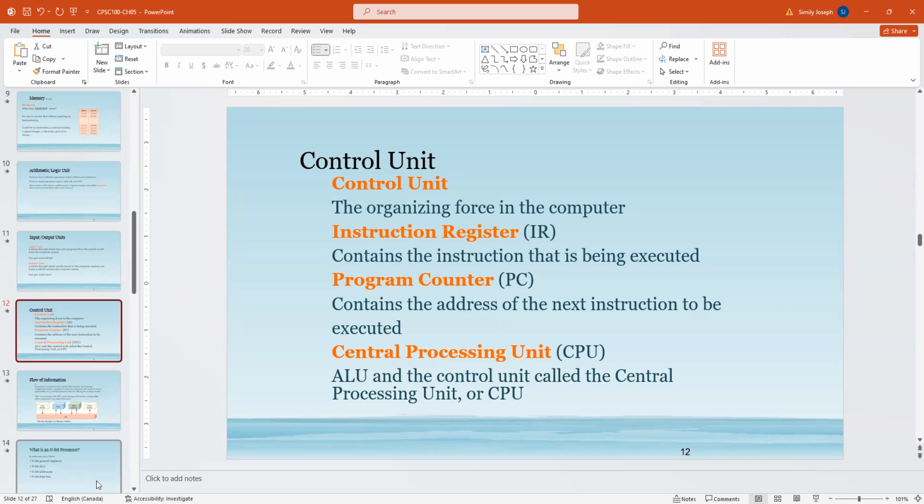One is the instruction register, that stands for IR. It contains the instruction that is being executed. So the CPU will always be executing some instruction, right? Those instruction details will be there in the instruction register, I mean, the instruction that is currently being executed.